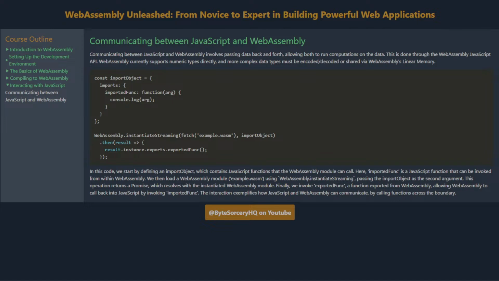In this code, we start by defining an import object which contains JavaScript functions that the WebAssembly module can call. Here, imported func is a JavaScript function that can be invoked from within WebAssembly. We then load a WebAssembly module, example.wasm, using WebAssembly.instantiateStreaming, passing the import object as the second argument. This operation returns a promise, which resolves with the instantiated WebAssembly module. Finally, we invoke exported func, a function exported from WebAssembly, allowing WebAssembly to call back into JavaScript by invoking imported func. The interaction exemplifies how JavaScript and WebAssembly can communicate by calling functions across the boundary.